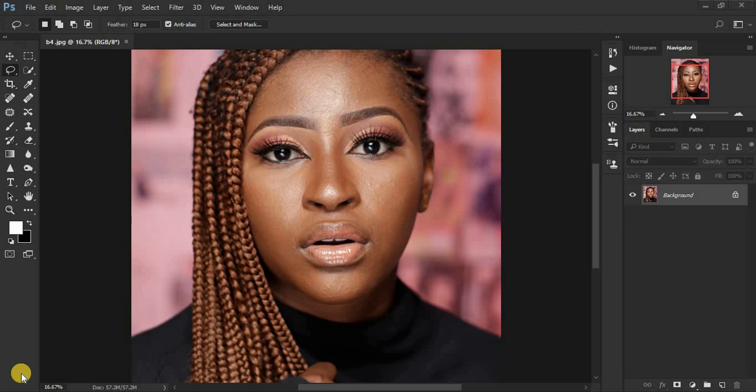We're going to start by first of all defining frequency separation. What is frequency separation? Frequency separation basically is a skin retouching technique which divides an image or a photo into two: the high frequency that contains the textures, and the low frequency which contains the color and the skin tone. So basically that is what frequency separation is all about.